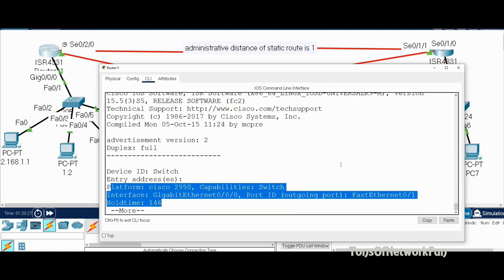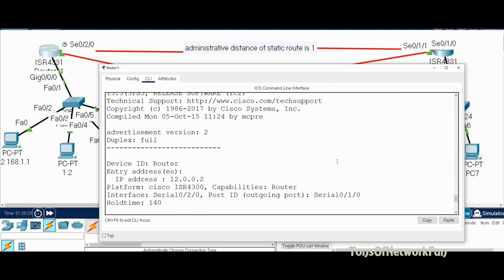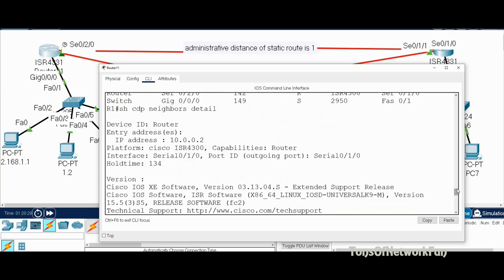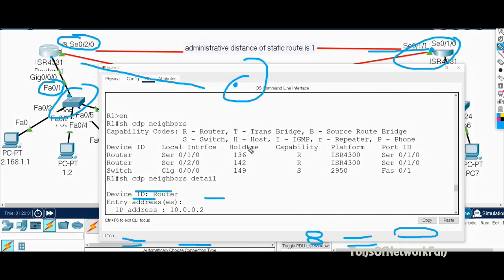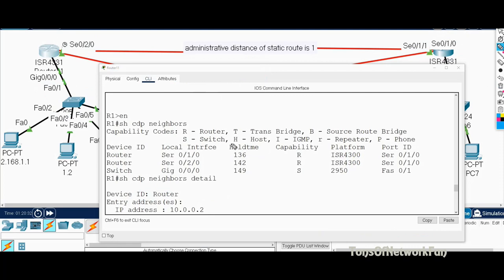Now we'll discuss hold time. What is this hold time? This router will wait for the hello packet every 60 seconds.